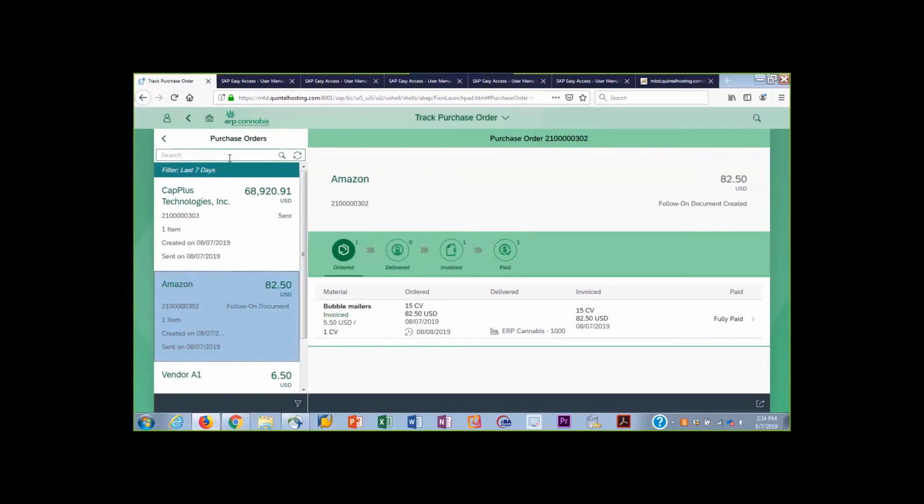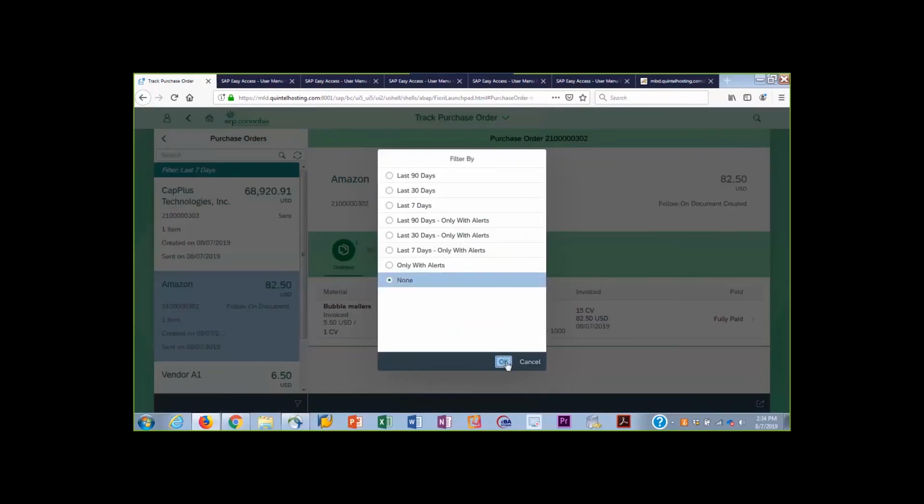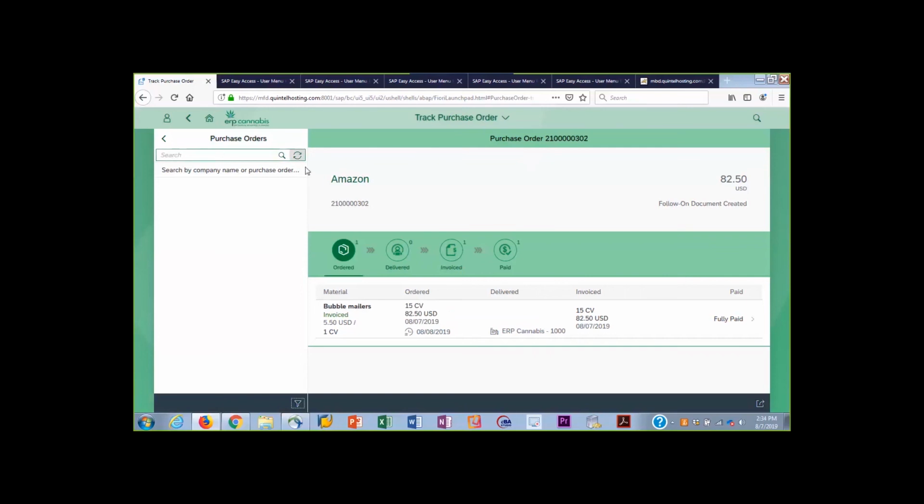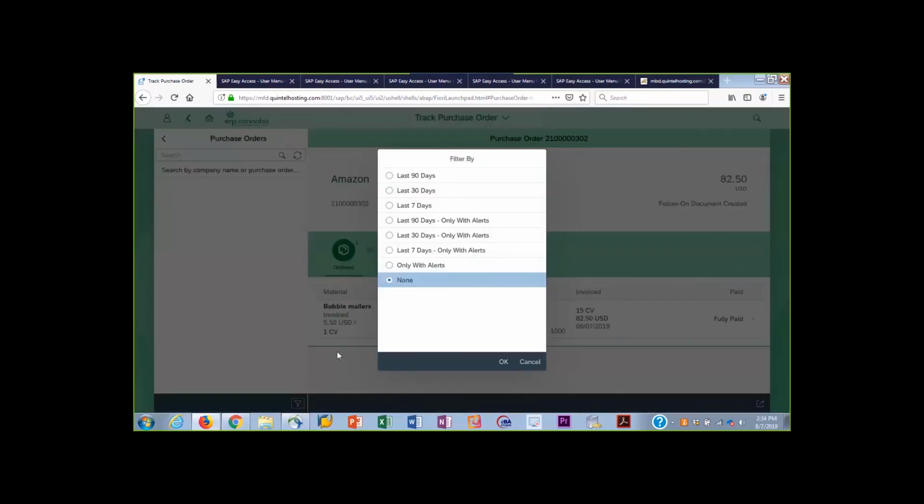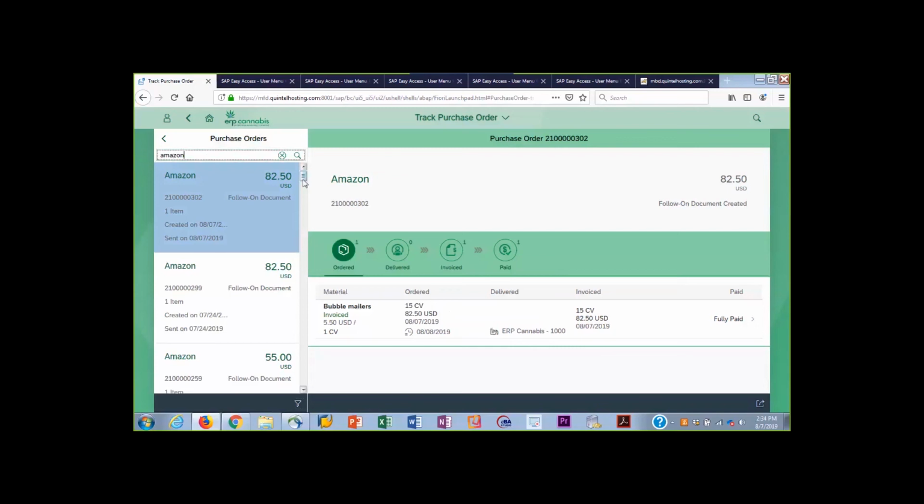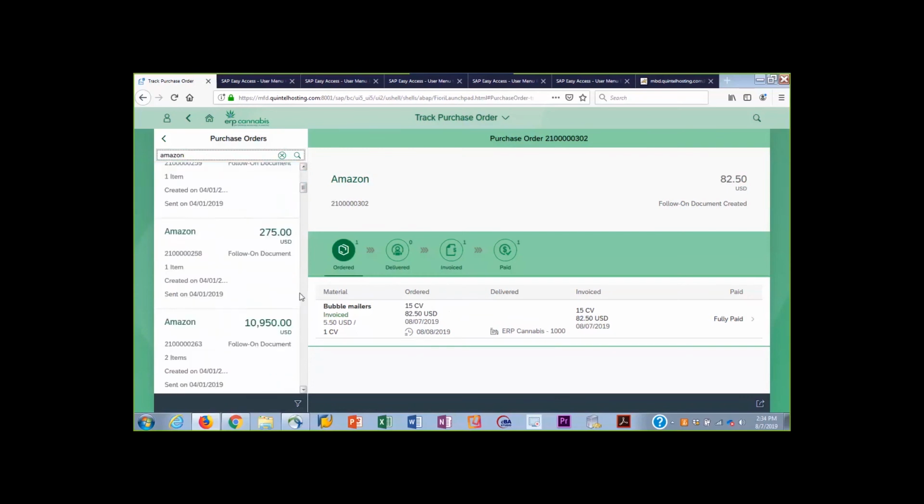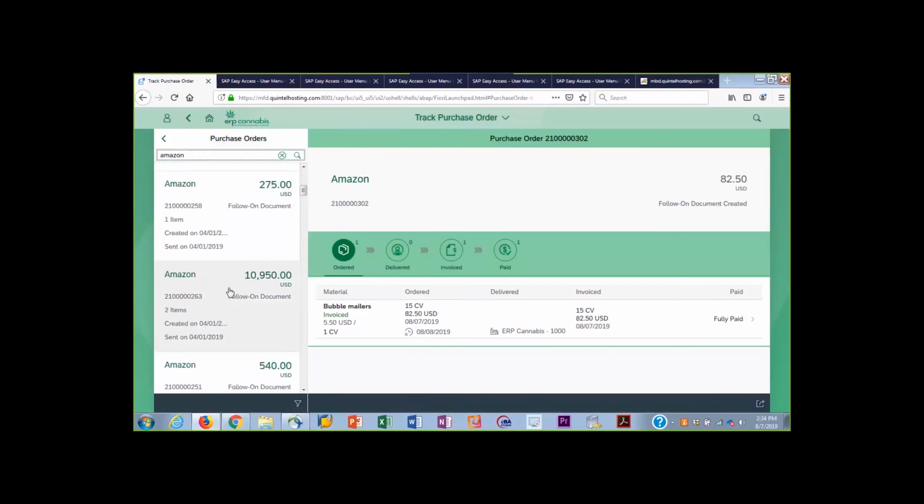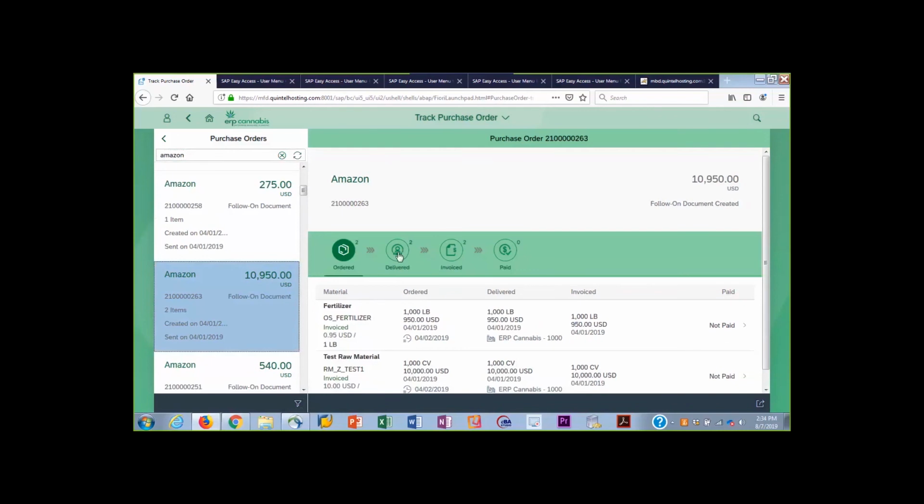If I wanted to review all purchase orders for a certain vendor, I can select a filter for none, and I can enter a vendor name here, for example, Amazon. And you'll see that a list of all Amazon purchase orders will appear for review with their status.